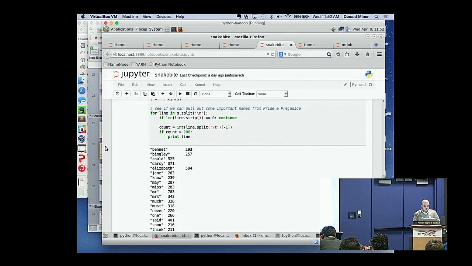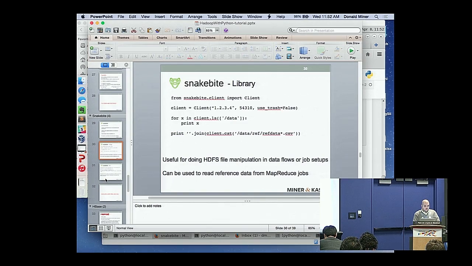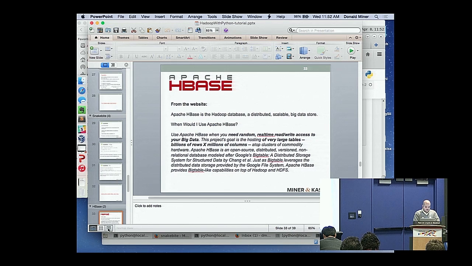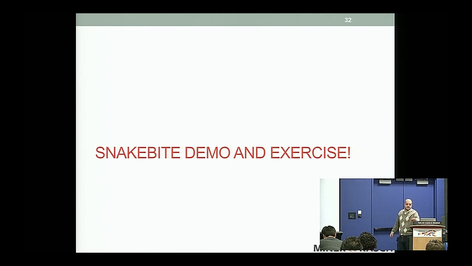All right, are there any questions on Snakebite? Oh, that is a great point. HDFS is not a real file system. So you can't edit files. It has some other semantics that aren't supported, ones that require it to be a regular file system. That's why Snakebite. Yes, yeah.